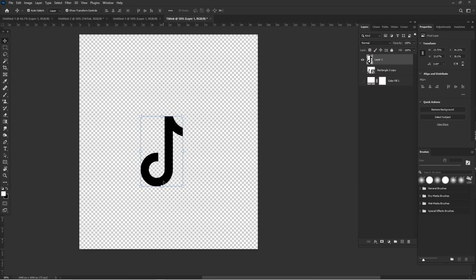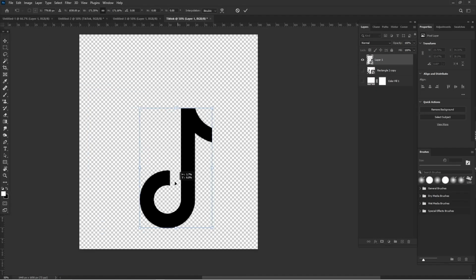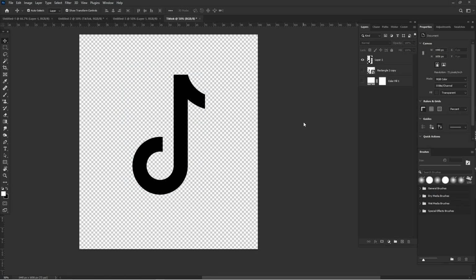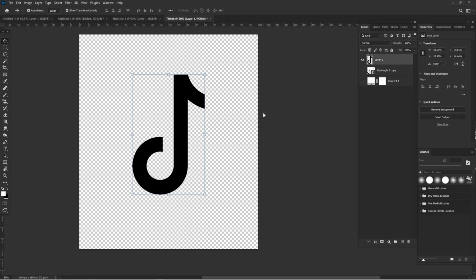Now we are not done. We are almost done, but we are not done there yet. I'll increase the size of this. Good. All right. Now what I'm going to do is create a duplicate of this. To create a duplicate, just press Ctrl J.